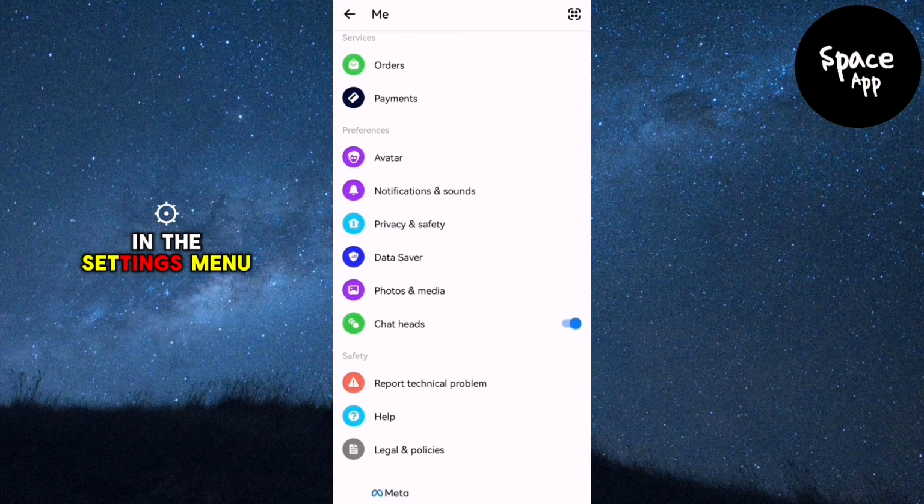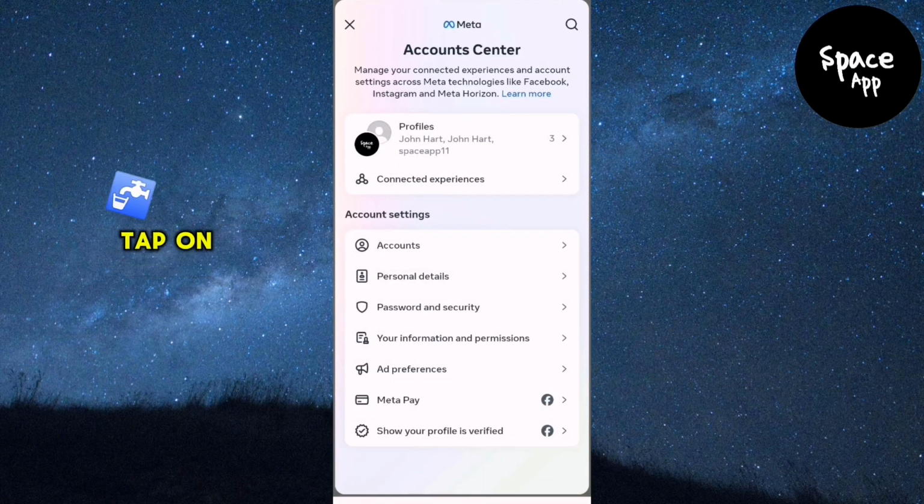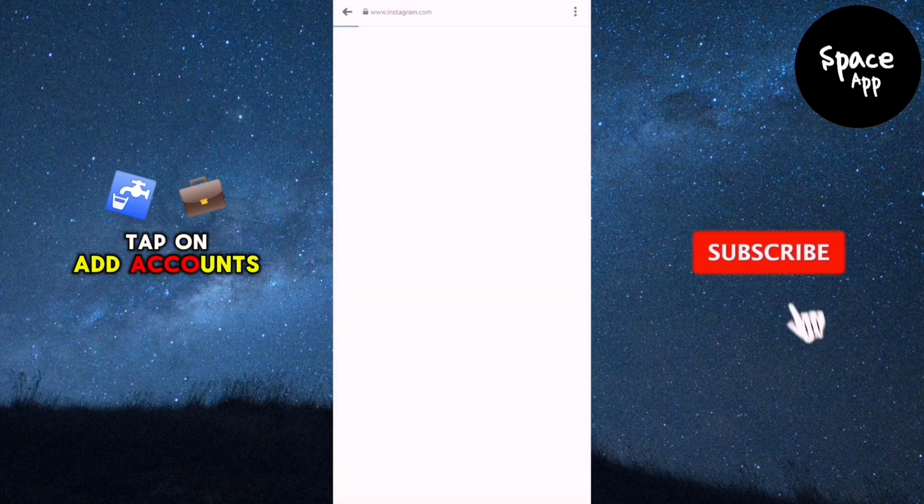In the Settings menu, scroll all the way down until you see the Account Center option. Tap on See More in Account Center to proceed. Now you'll be taken to the Account Center page. Tap on Accounts to view your connected accounts. To add your Instagram account, tap on Add Accounts.